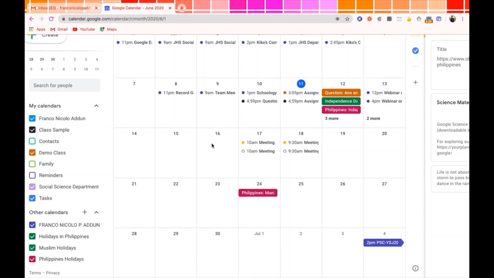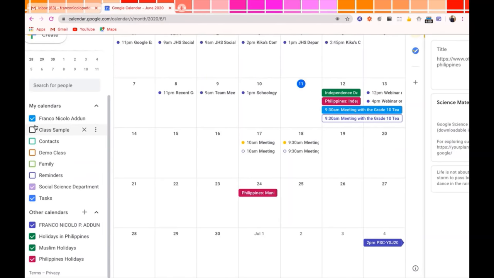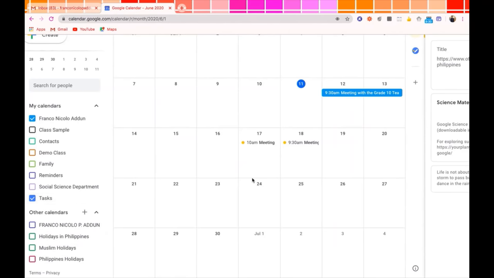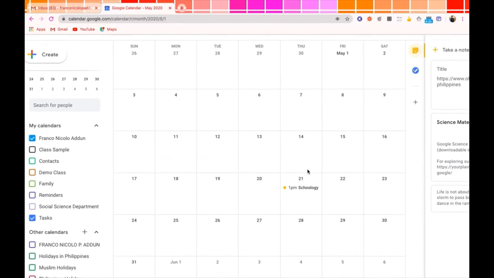Okay? And again, pwede mong itoggle yan, mga calendars mo. Which ones do you want to see? For example, para lang ma-organize. Okay? I don't want to see other calendars. I only want to see my own calendar. Okay? Or my personal calendar. So, you can do that. And then again, you can toggle which ones you would like to see in your calendar.